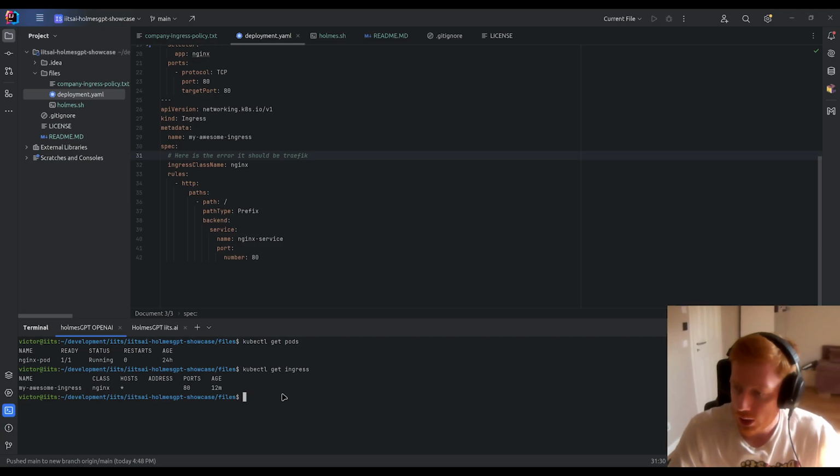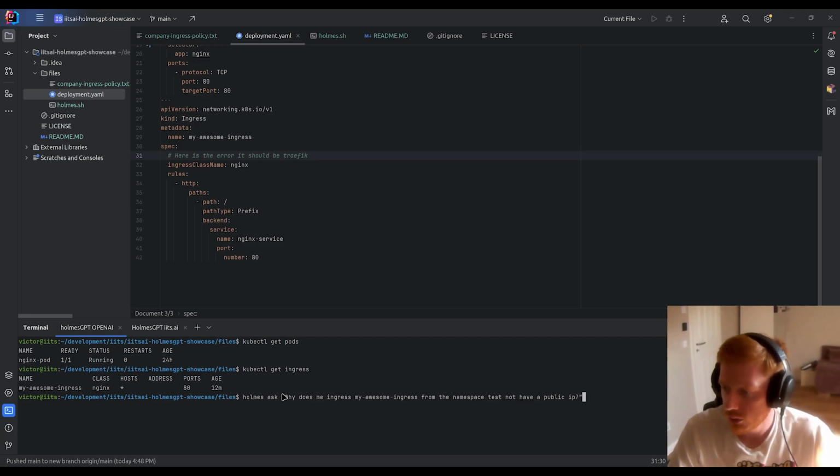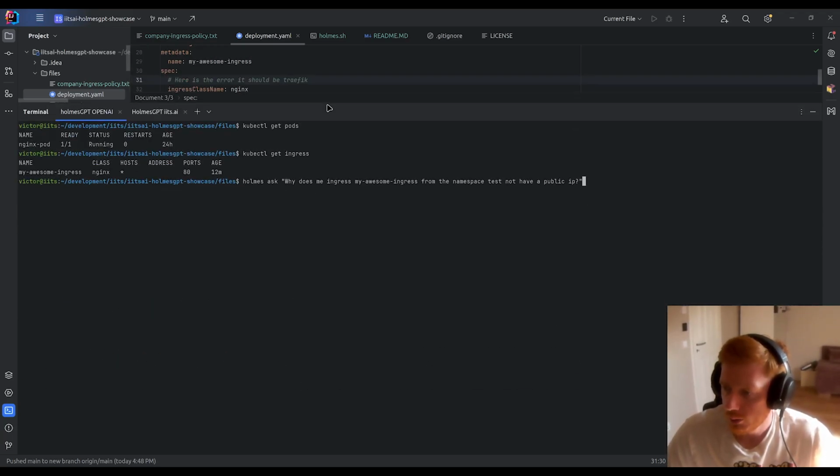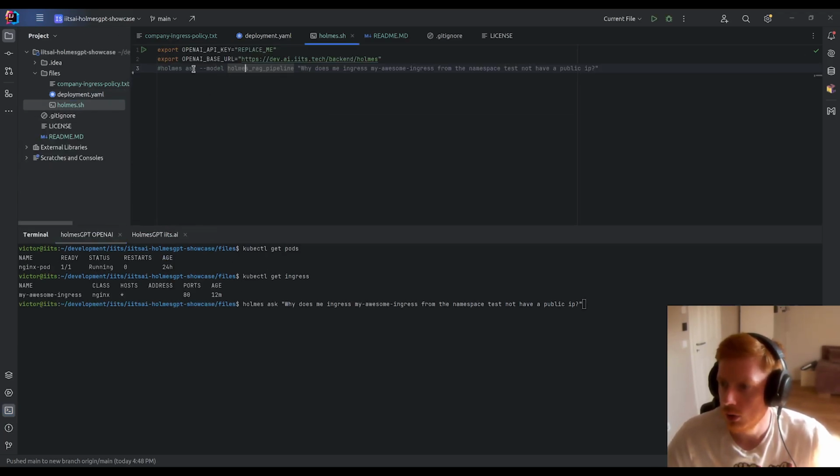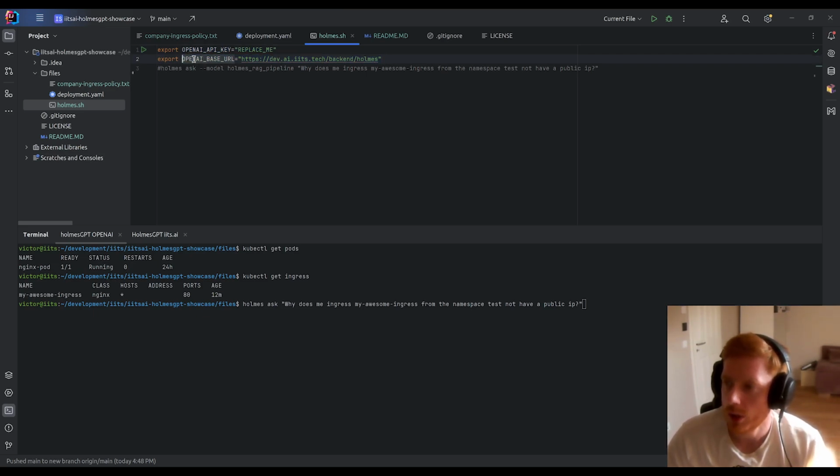What I will do now is I will say Holmes. Before that, I added the API token. If you want to use it at home, you need to set the API key and then the base URL. If you're using ChatGPT or OpenAI endpoints, then you need to change this one or just unset it if you want to use ChatGPT by default. But this is not a good way to do it. That's how I explain it to you now.